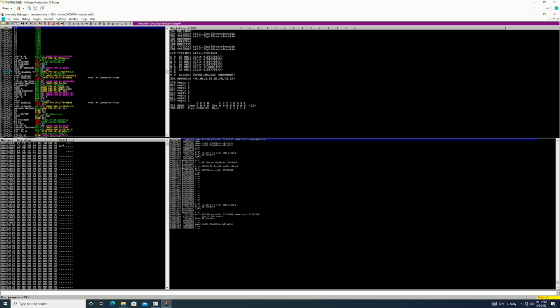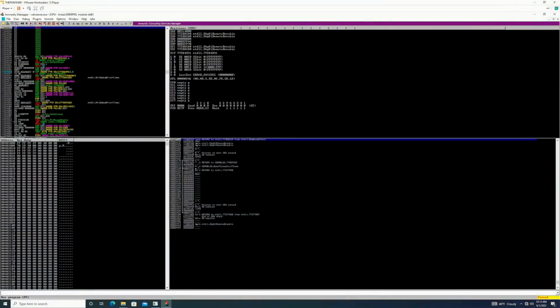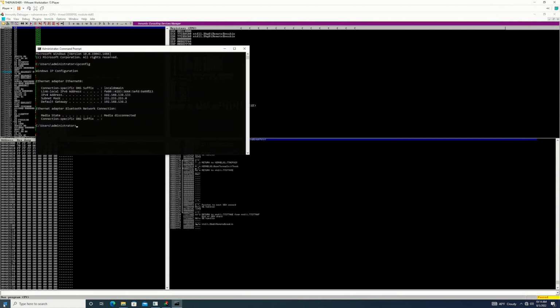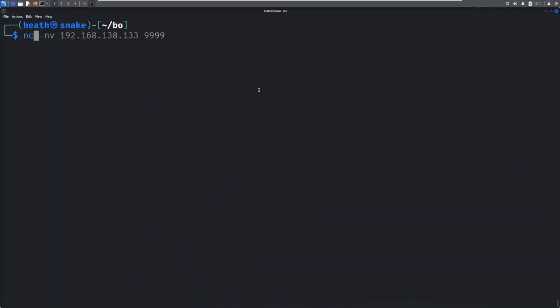Now what we're going to do is what's called spiking. So let's go to our Kali machine. I've created a couple of files, and before I get into that, I'm going to netcat into my IP address. You should come into your Windows machine and do an ipconfig, by the way. If you come to the command prompt, do an ipconfig. Mine is running on 138.133, and I'm going to use that to connect to Vuln server.